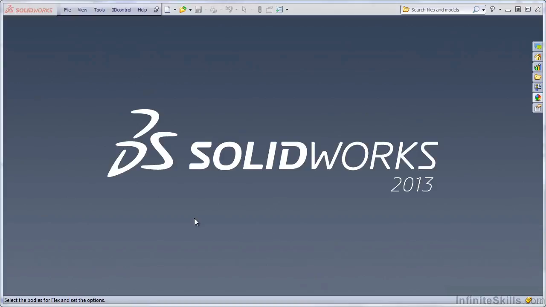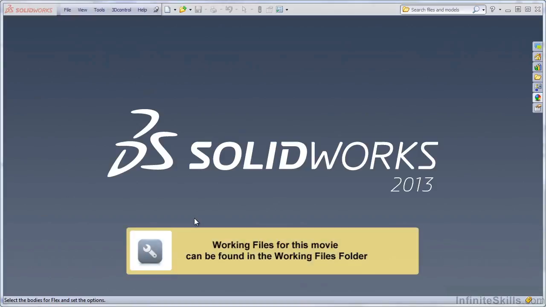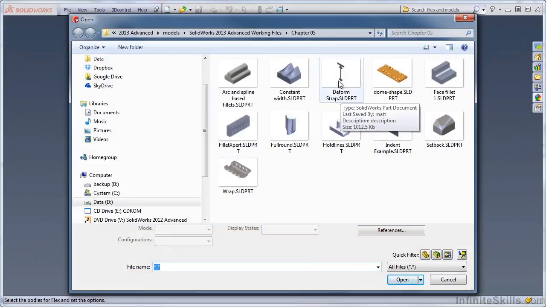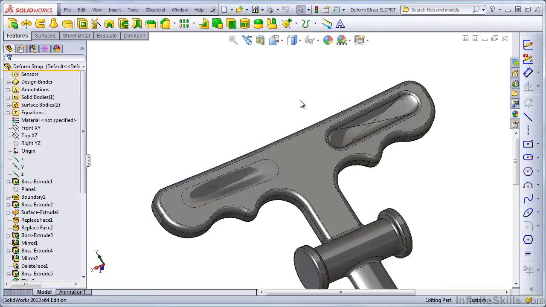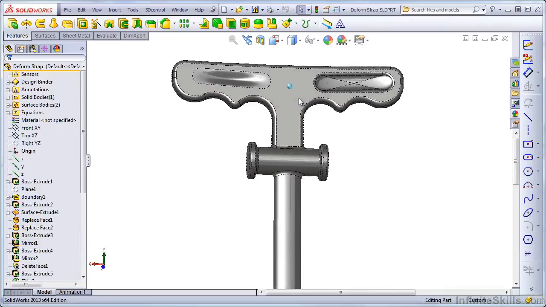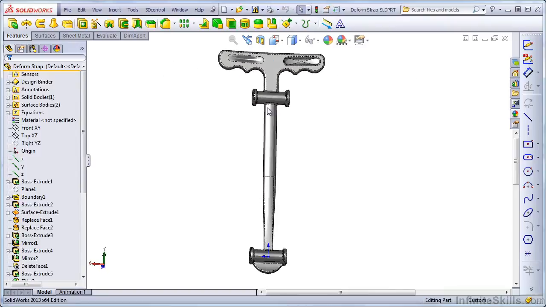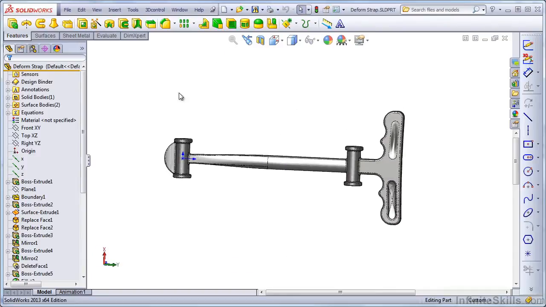In this lesson, I'd like to talk about the Flex feature. Let's open a part from your Chapter 5 folder. Open the deformstrap.solid part. The Flex feature has 4 modes of working. It will allow you to bend, stretch, taper, and twist. Let's open it up and have a look at the interface.